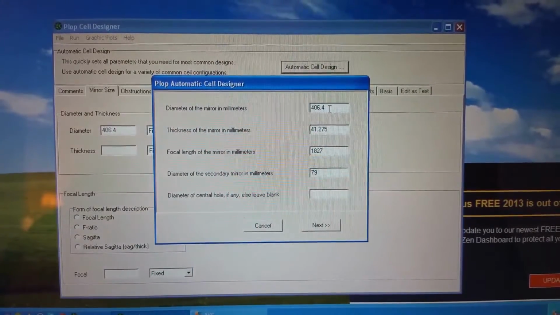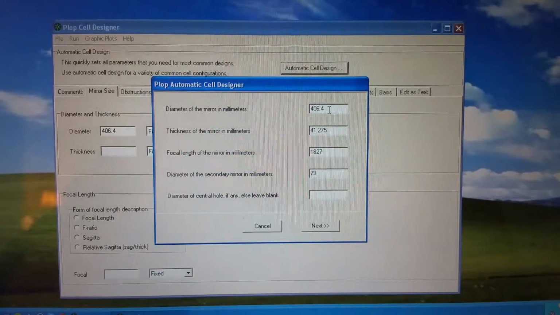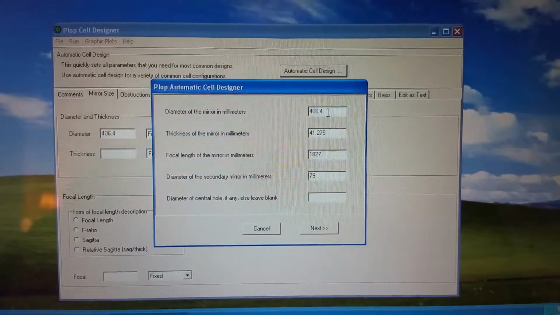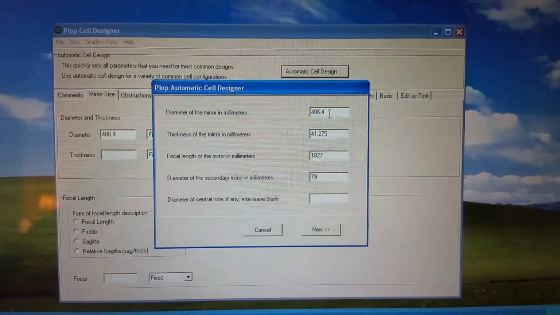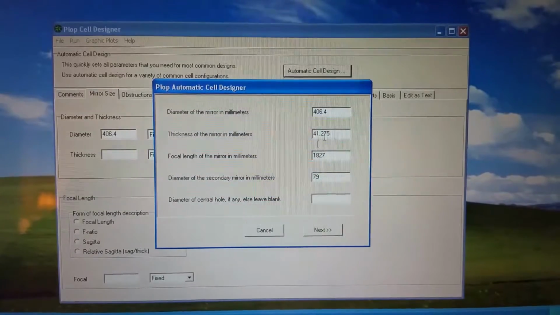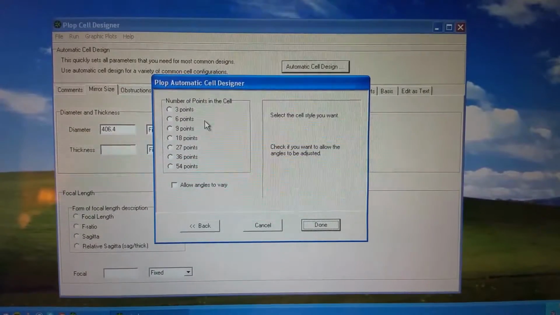The focal length, of course, if it's an f/4.5, you would multiply that by 16. 4.5 times 16 is 72. Multiply that by 25.4, and that gives us our focal length in millimeters. So after we've entered all that, and also the diameter of the secondary mirror, I am going to click Next. How many points do we want?